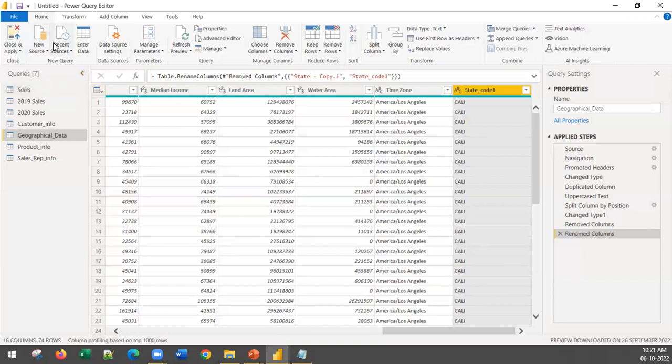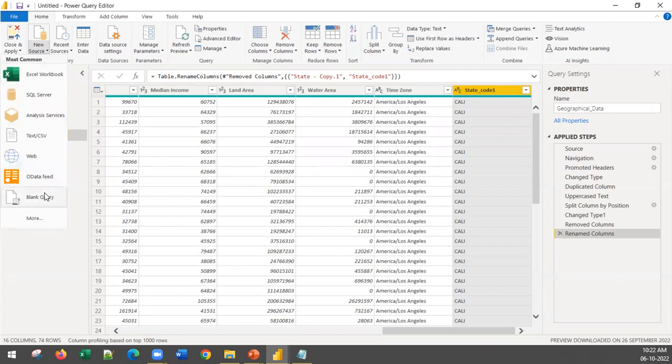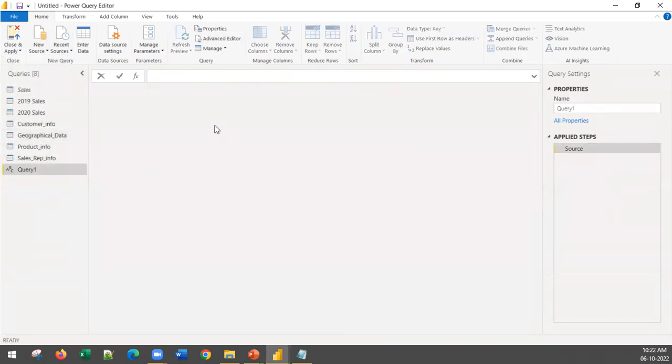So let us create a new table. Let's go to Home, create a new table, click on New Source. We are creating a table not from Excel, not from SQL, not from this one. We are creating it from a blank query. We are writing M query, so you must be writing the code here instead of writing it there.